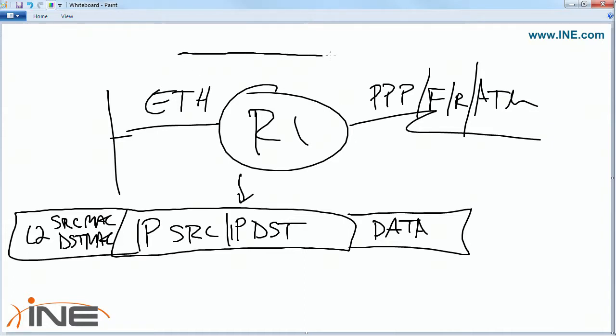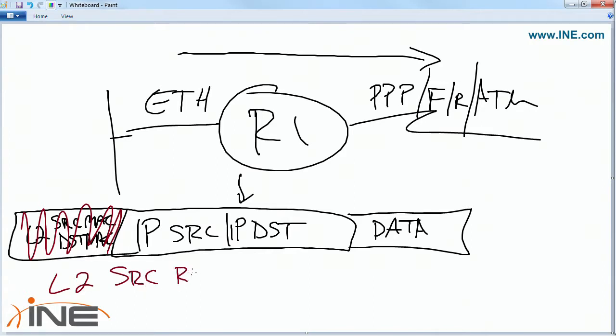So if the router says that the packet is moving this way, it needs to decapsulate, or basically remove, the layer 2 header that came in, and then rebuild this to a new layer 2 header with the source address as itself, and then the destination address of whatever the next hop value is on the segment.